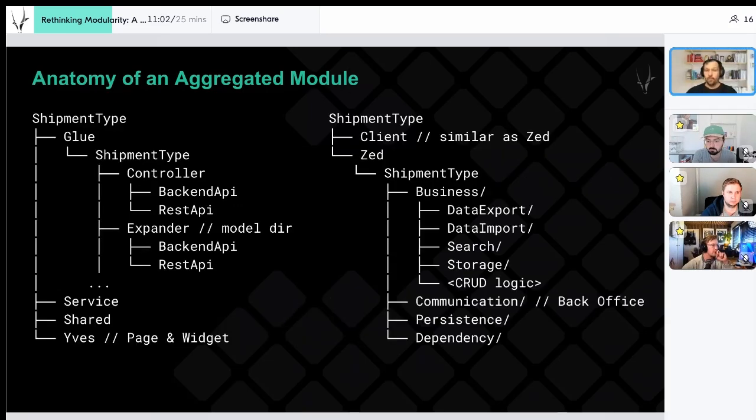To show you how it looks, I drew here the shipment type module. Although we have 2 directory structures, please, this is just one package, okay? On the left side, if you just check the first level directories, you will see that there is no impact on the architecture. This is something that you have today already. This is really how you are separating the different functionalities across multiple modules. So the first level directories are Glue, Service, Shared, Yves, Client, and Zed.